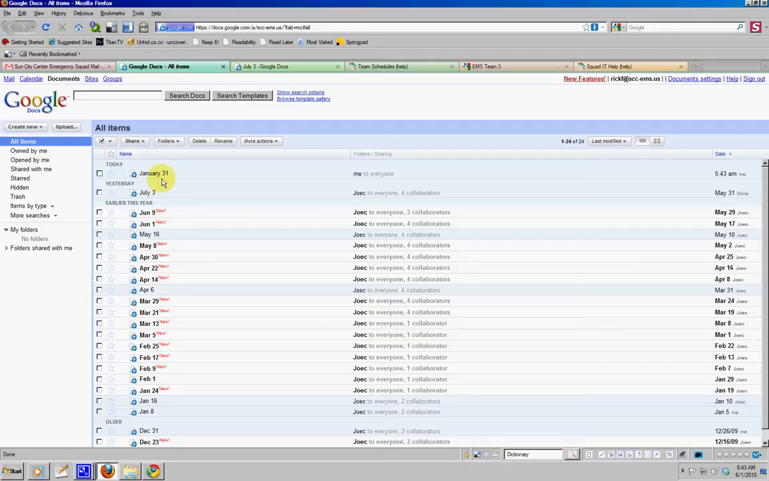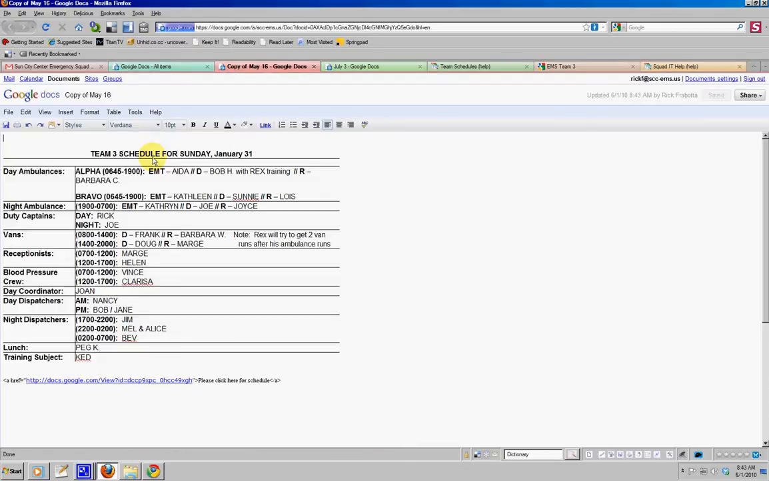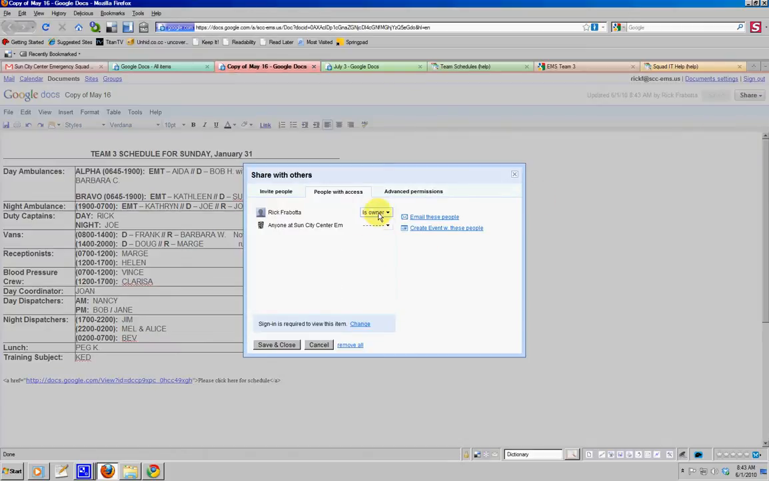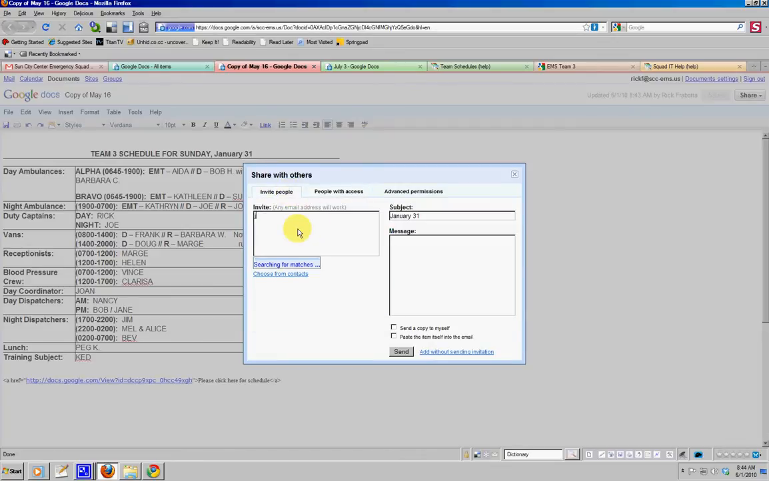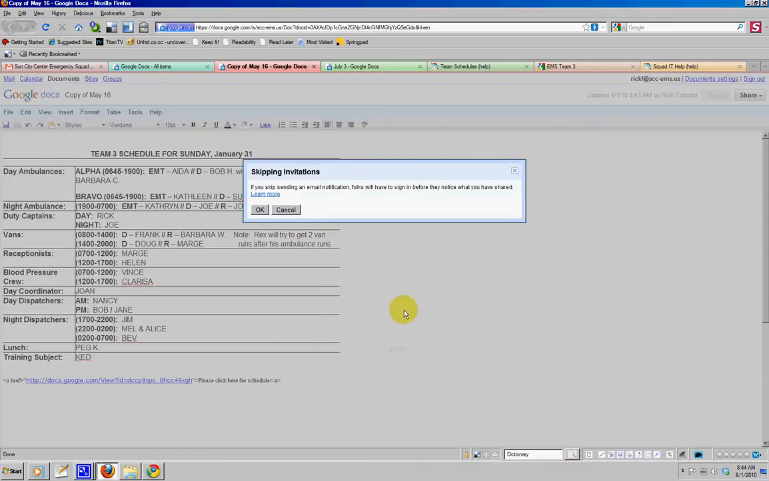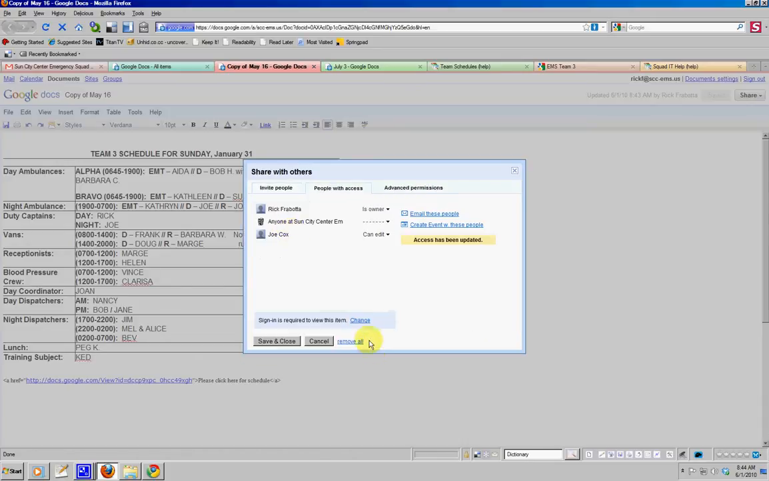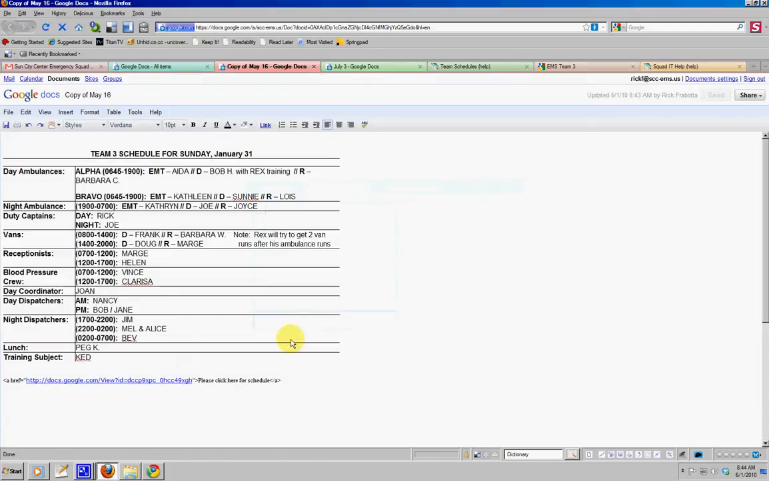I want to make sure that this is shared with the other team members. So I'm going to see who has access. Well, nobody else has access. So I'm going to add others. Those folks that should have access will have access to it now. I'll make sure that they have edit access, and then I'll add it. Okay, so now Joe has access to this document.